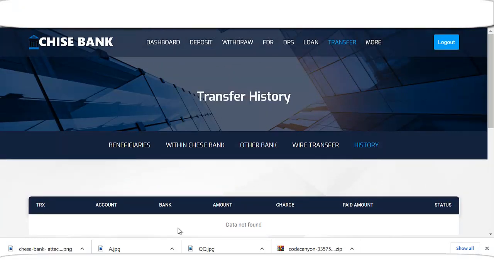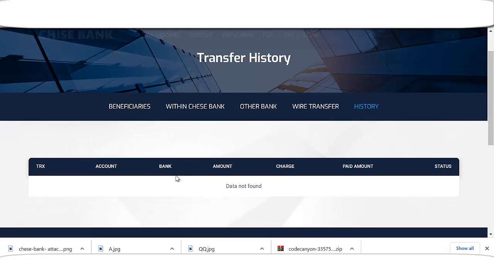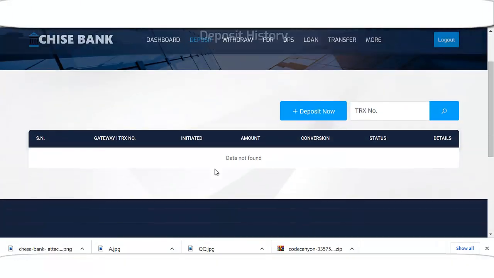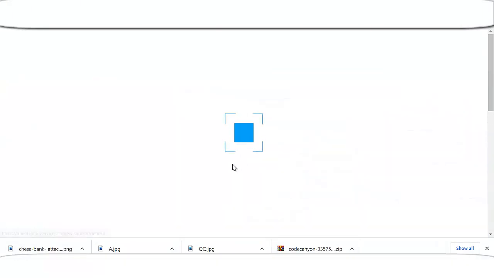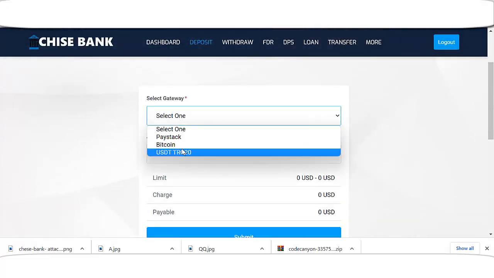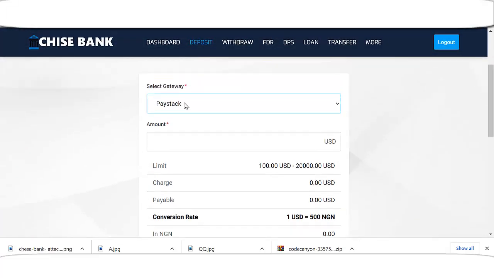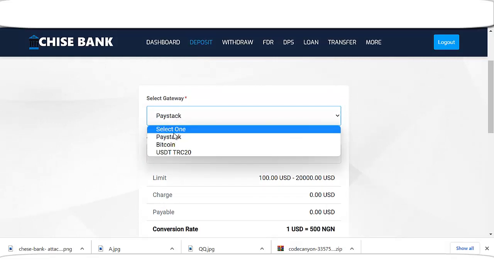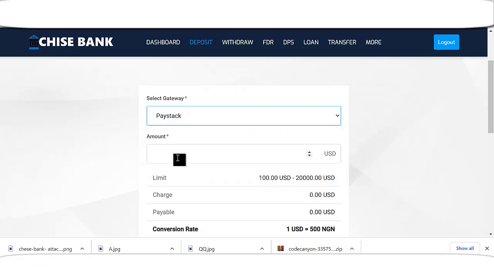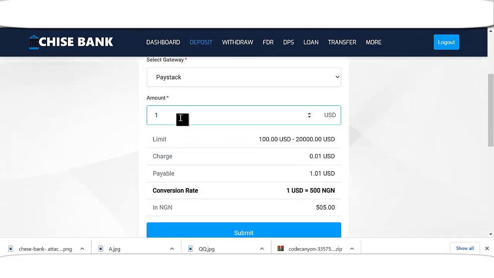So now let's go back to the deposit system. Let me deposit on the account. I'll click on deposit now. So how much do I want to deposit? You can actually deposit using Paystack. You have over 20 payment gateways that you can use. By the time we get to the admin, I'll show you how all of that works. So let's say I want to use Paystack. I can say $100.